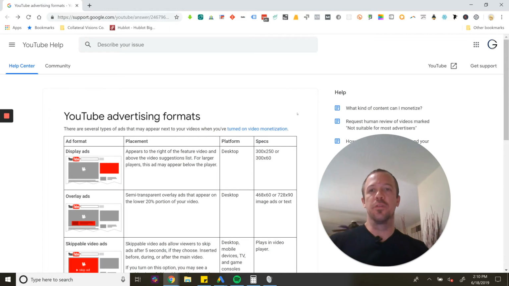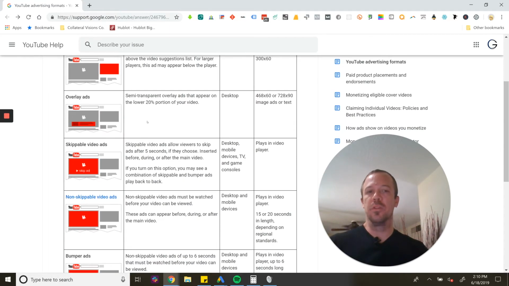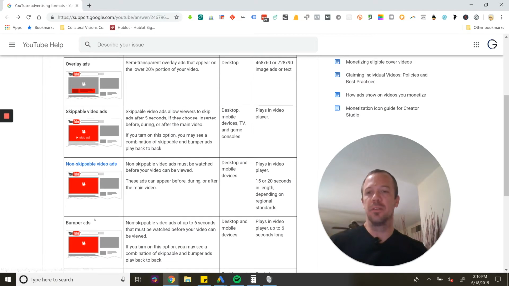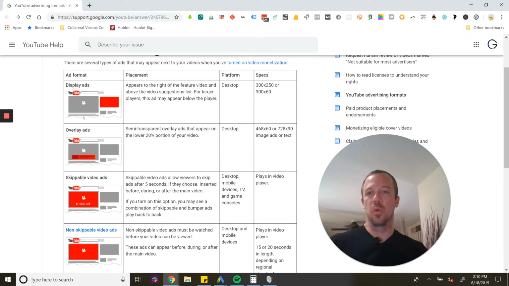Now, the main ones that we're really going to be utilizing are the skippable video ads, the non-skippable ads, the bumper ads, and then these in-display ads, right? But it's more in search ads is what they are, and they're going to show up right here. Okay, and I'm going to show you examples of those.